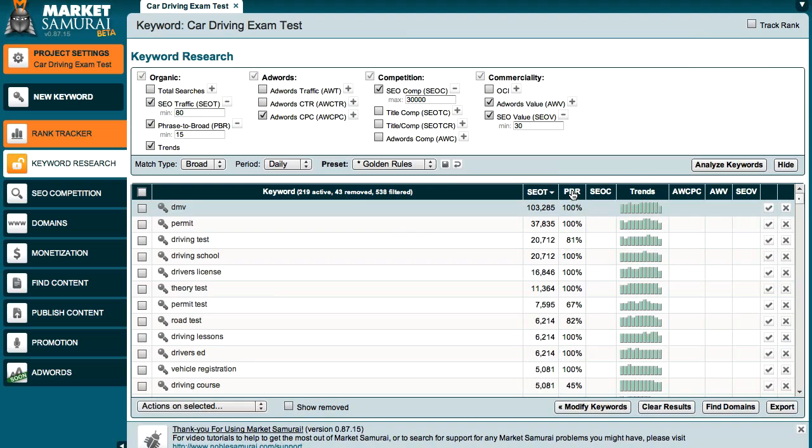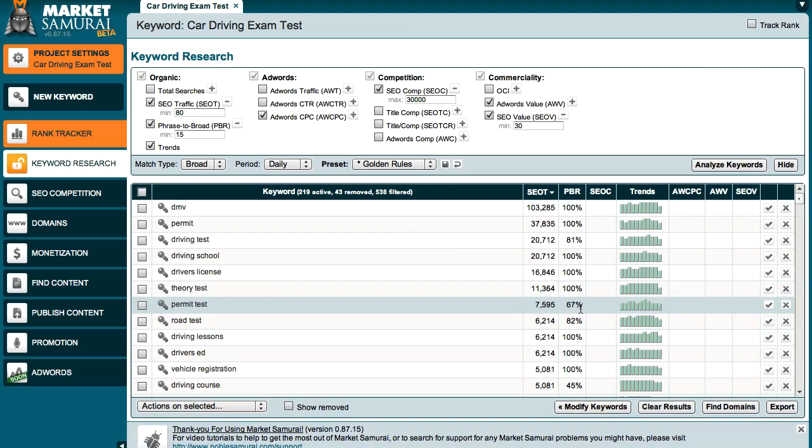Okay, the next thing is PBR, which stands for phrase to broad match ratio. Basically, what this means is that the higher the percentage, the higher the number of keyword terms that match this keyword. So therefore, for car driving exam test, if you've got 100% match, what it means is that it actually matches up the phrases to your keyword term that you're searching. And in this example here, test seems to match up quite well with exam test. What you ultimately want is the high percentage. That's what you just got to keep in mind.